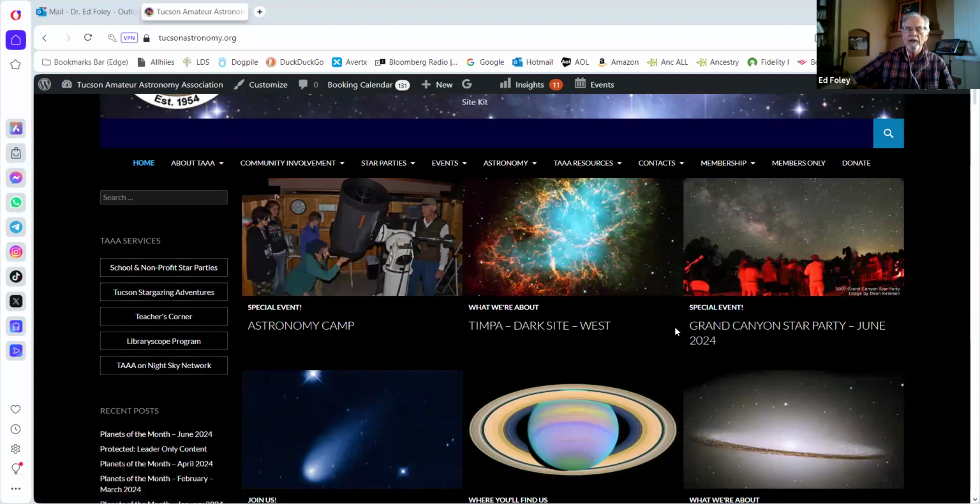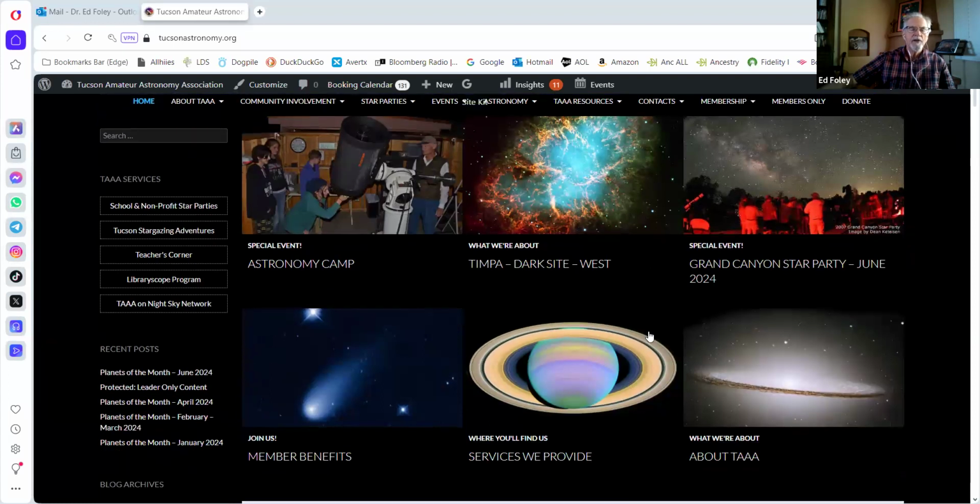For instance, the Grand Canyon Star Party, which happens every June, is a highlighted item on the tiles at the moment. And any of these tiles can be clicked through to go to the content that's described in each of the tiles. We have our astronomy camp, the Timpa dark site that is on the west side of town, the benefits of being a member, services we provide, and some general information about TAAA as the tiles for the month.